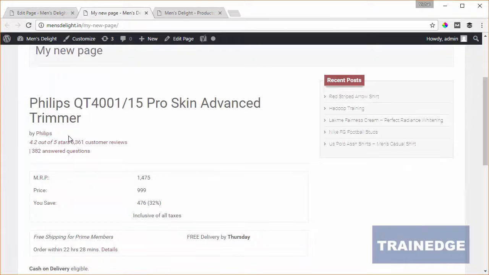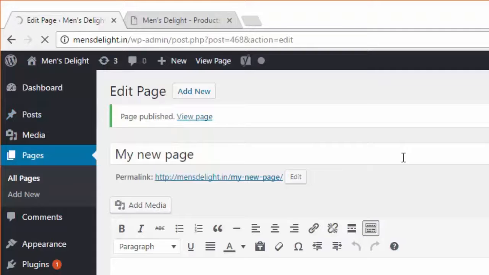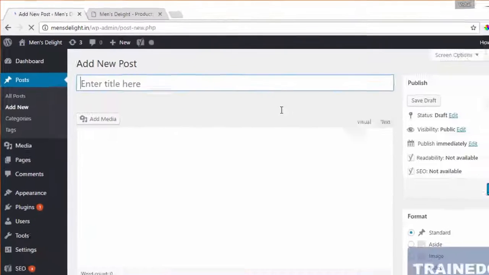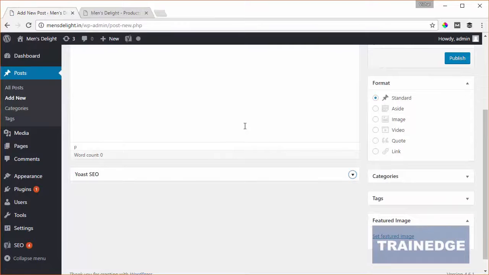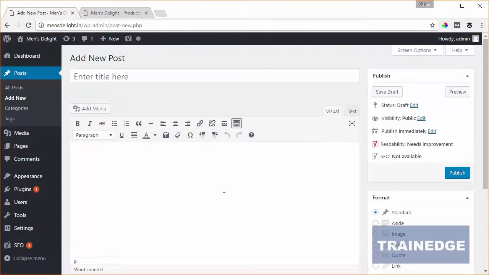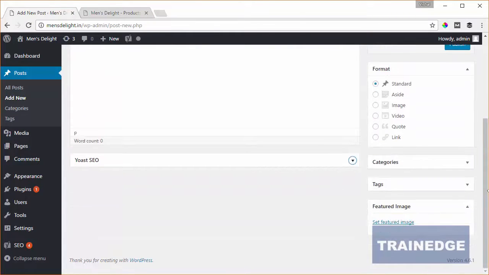Creating a new post is very similar. You mouse over post and then you click add new. And then you go through the same steps as you do for creating a new page. There's one more thing you need to do on the post page. You need to select the category of the post.